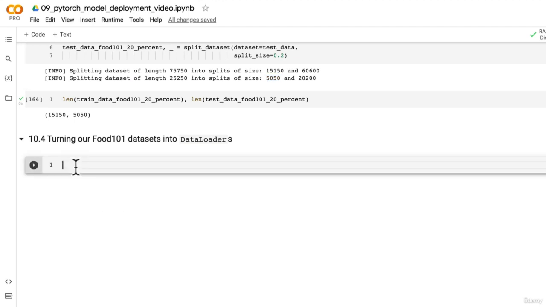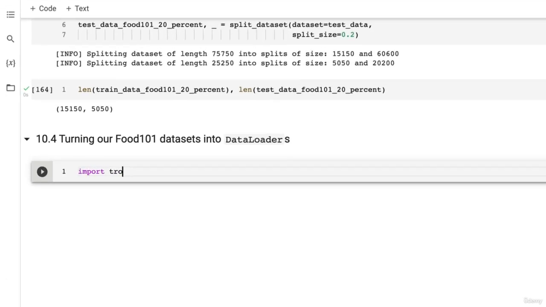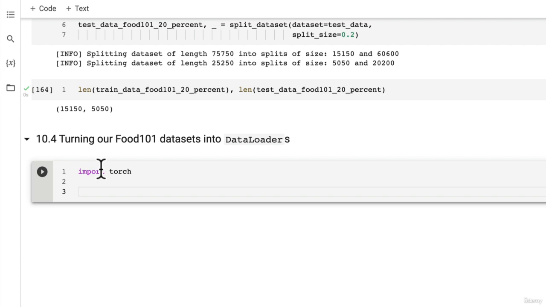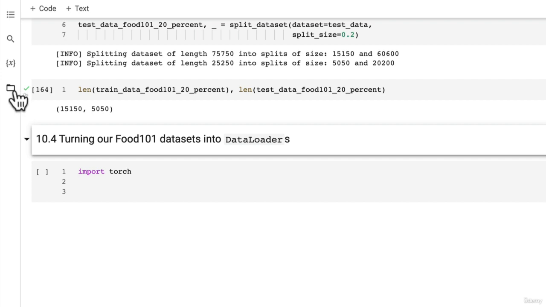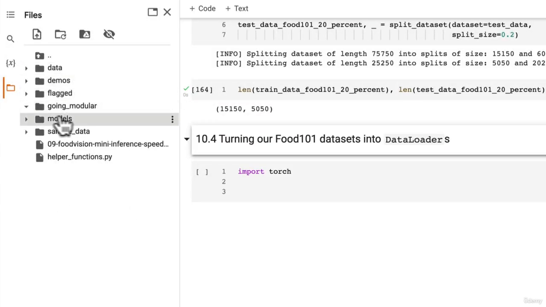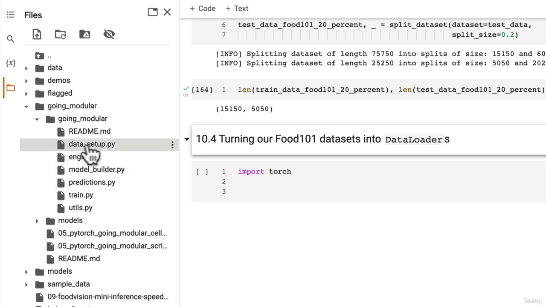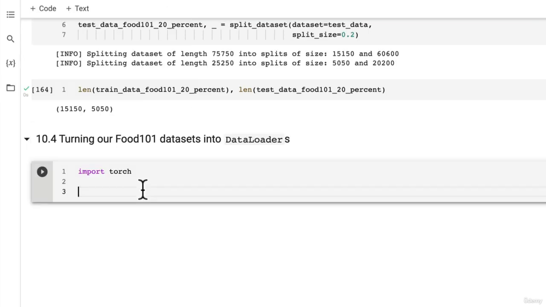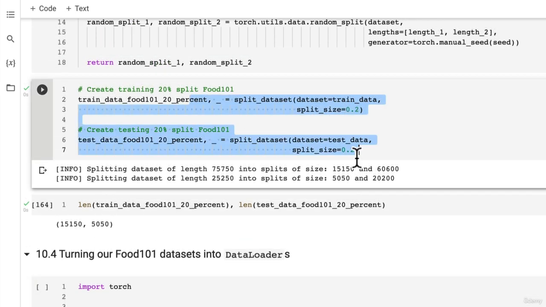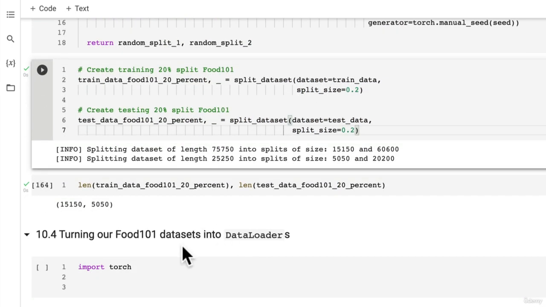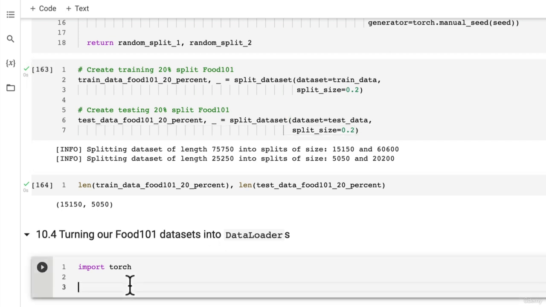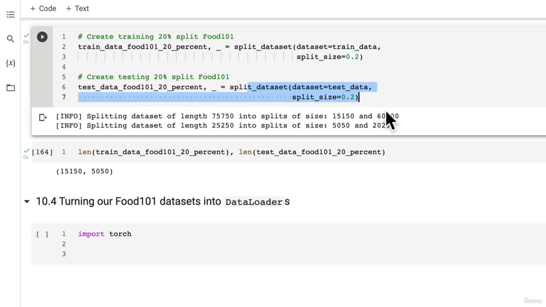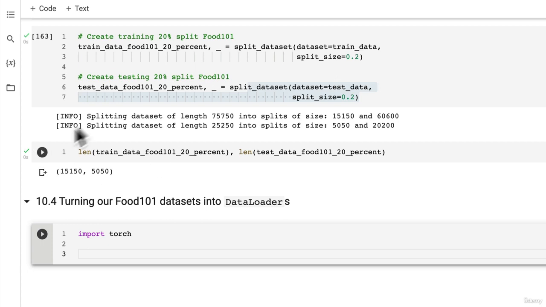So now we're up to turning our Food 101 datasets into DataLoaders. So let's import Torch. I gave you the challenge of giving it a shot in the last video. It may have tripped you up a little bit because previously we've used our going modular script, data_setup.py, to create our DataLoaders. However, because our datasets are already in the form of datasets, we can't use our create DataLoaders function that we've used previously. They're not in folders. We don't have to import them.